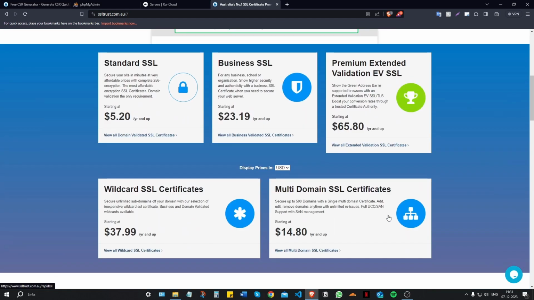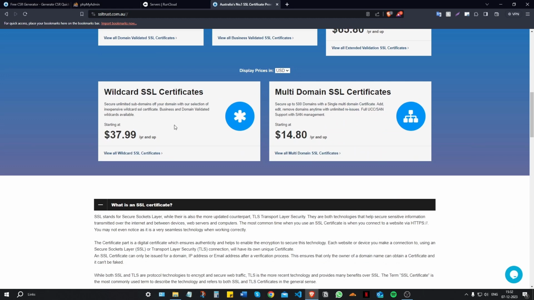And if you scroll down, you'll see that SSL Trust provides SSL certificates for all your SSL needs, whether you're a small business and want to secure a single website, standard SSL, whether you're a business, school, or organization and you want to show higher security and authenticity, you have the business SSL and the premium Extended Validation EV SSL for those who want to display the green address bar in browsers with extended validation. Wildcard SSL certificates to secure unlimited subdomains, and multi-domain SSL certificates to secure up to 500 domains with a single certificate.